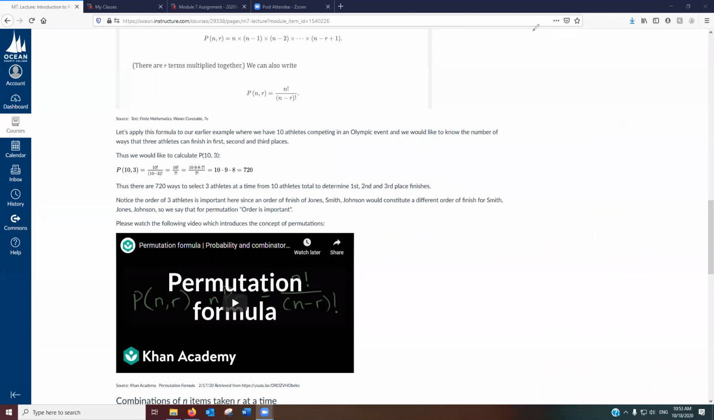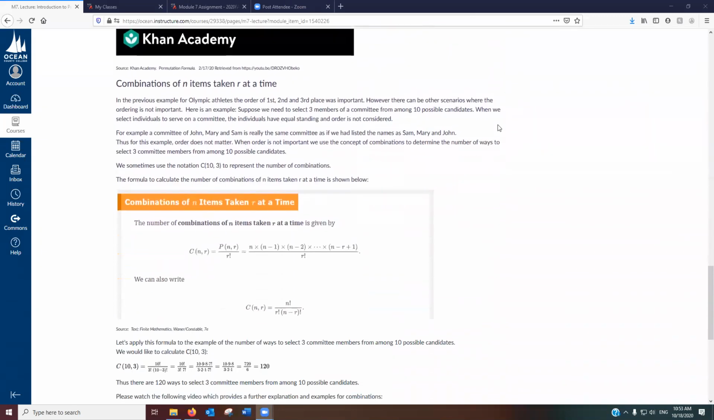All right, well, there's some other scenarios where order is not important. Here's an example. Let's say I have 10 employees and I need to select 3 to be on a committee. Okay. Well, when you select people to be on a committee, they have kind of equal standing and order is not important. So if I was organizing a committee and let's say I had John, Mary, Sue as committee members, well, that's really the same as listing it as Sue, John, Mary.